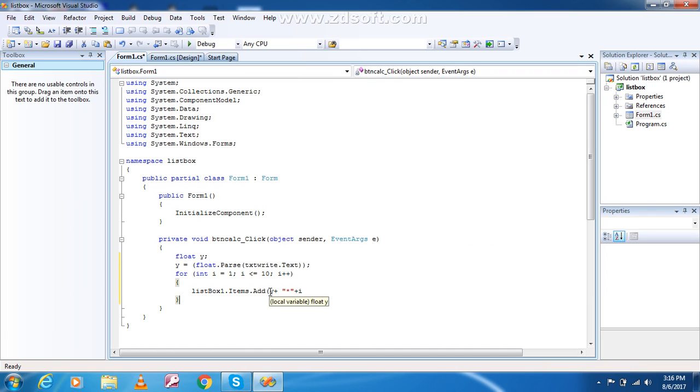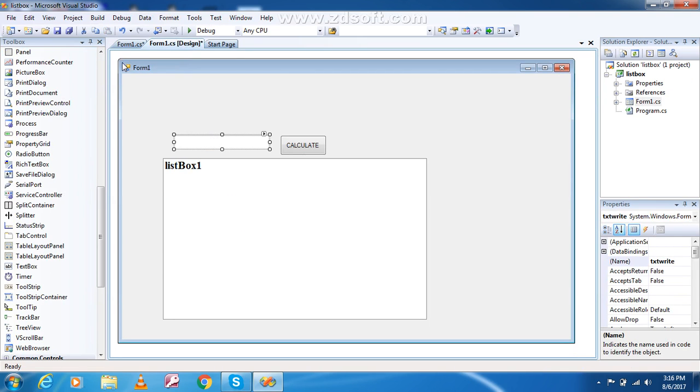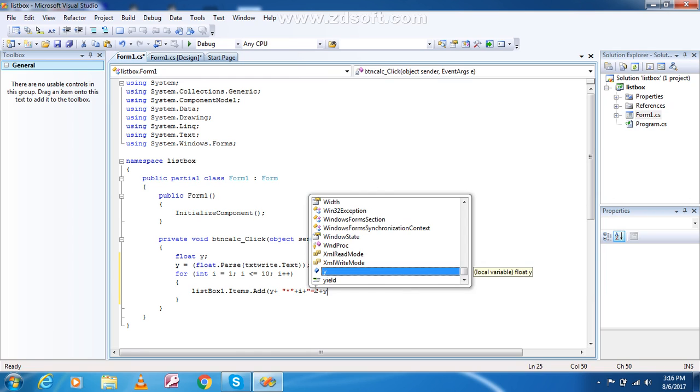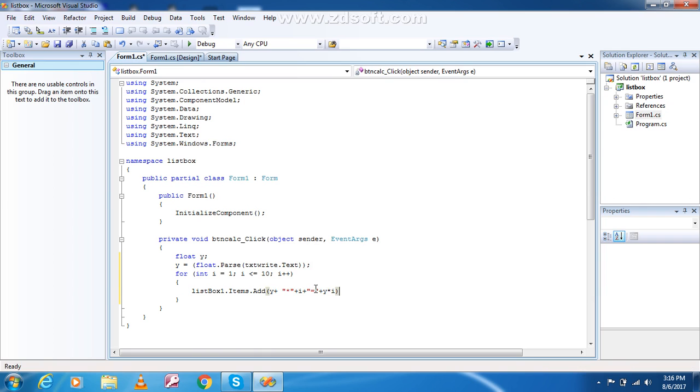I have taken y here because y will be the text box value. It means if I enter 3 here, y will remain 3, and I will be incremented. I will be first 1, then 2, then 3, but y will remain the same. Then plus equals plus y star I. Okay guys, so let's see.